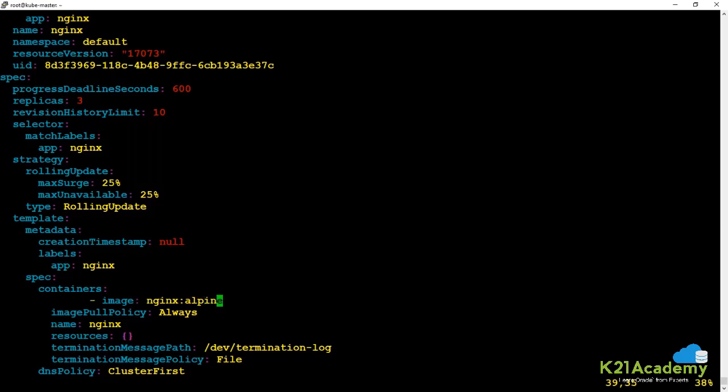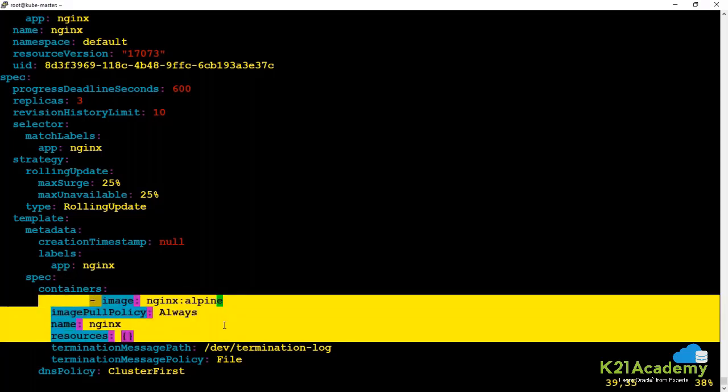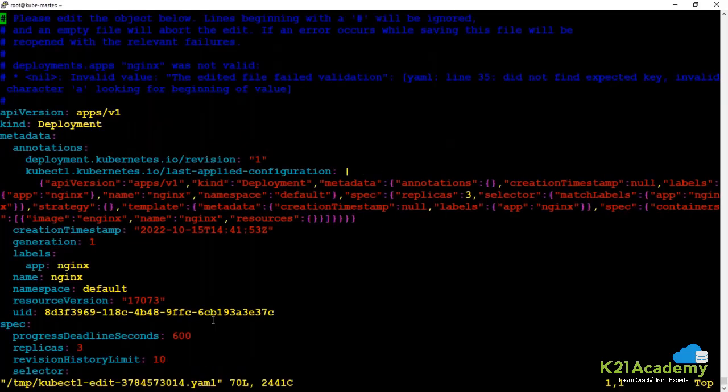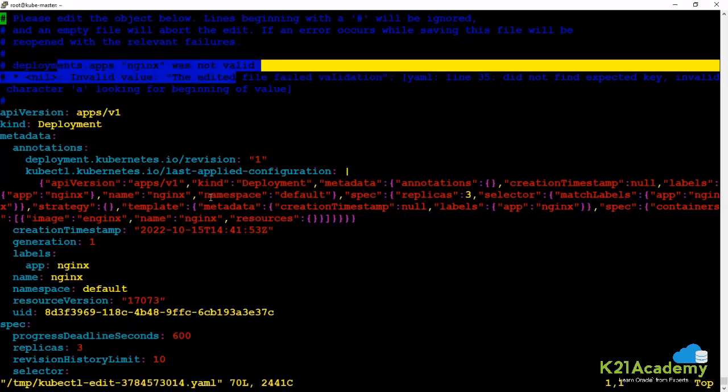Now you looked at it. The moment I added a tab character there, my indentation went for a toss. If I save it right now, what's going to happen? Watch. It's not allowing me. Then what will you think suddenly? Oh, maybe changing the image name is not allowed. Why is it not allowing me to edit? It's telling me nginx is not valid. What is going on here?